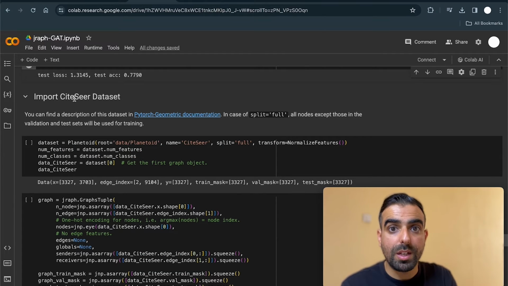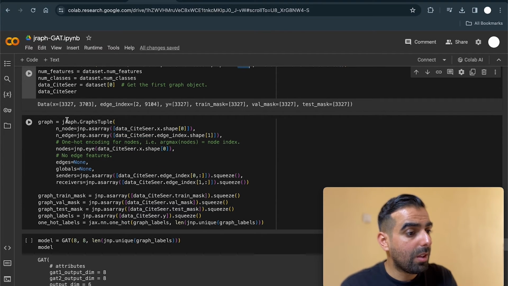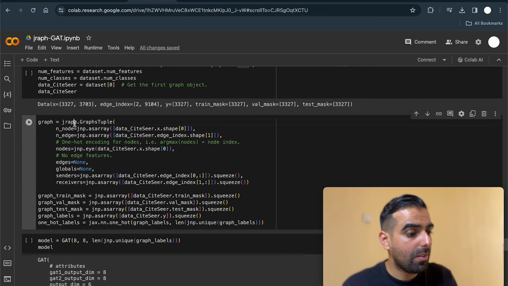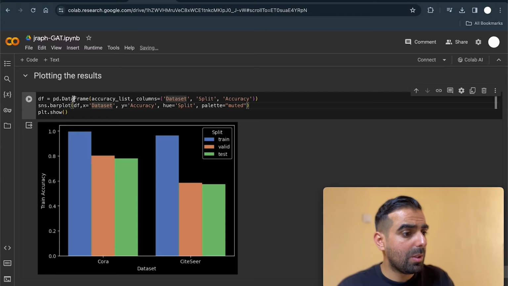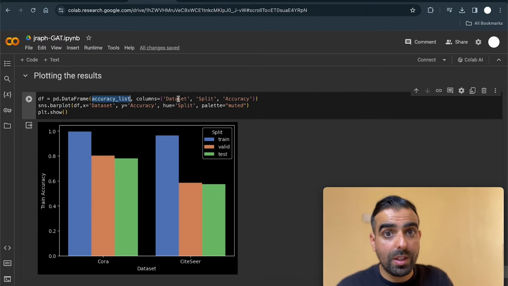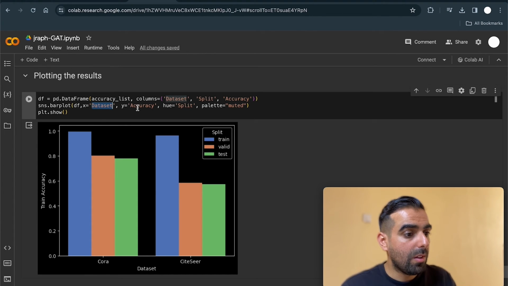Then I'm importing the CiteSeer dataset from pytorch-geometric, and I'm converting everything into jax.numpy, and I'm packaging that into a graphs tuple under jraph. It got 57% on the test mask. Here I'm plotting the results. Just a little explanation of what I'm doing here. Using a pandas data frame, I'm passing a list, and I'm setting the columns to dataset, split, accuracy. Then I'm using a seaborn bar plot. The dataset will be on the x-axis here. The accuracy is the y-axis, and the split is the color hue parameter.